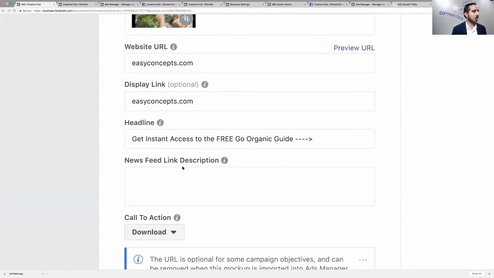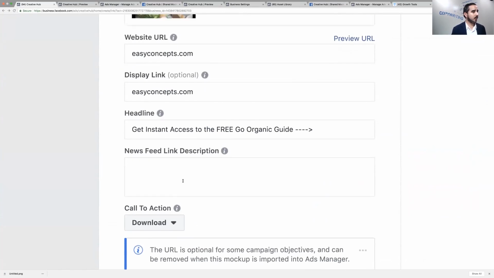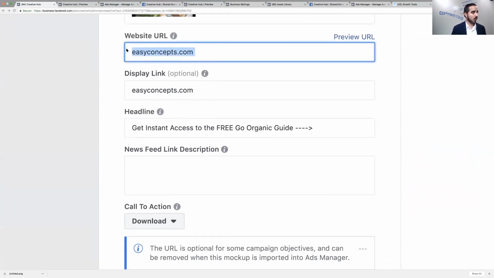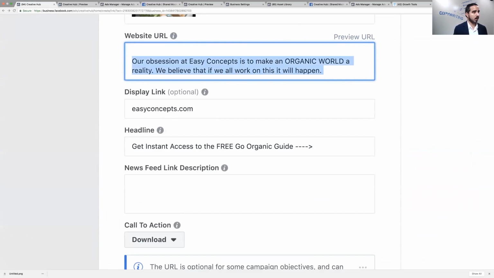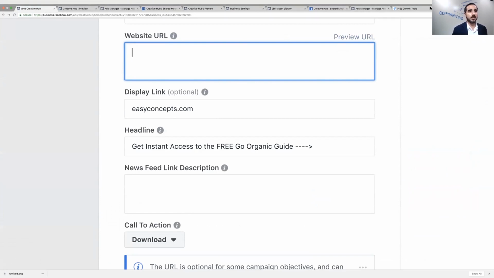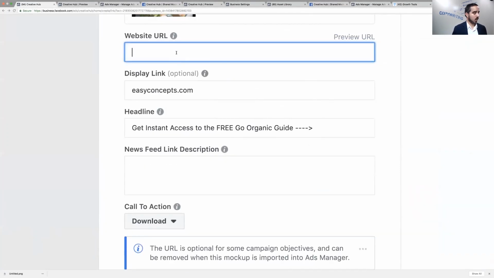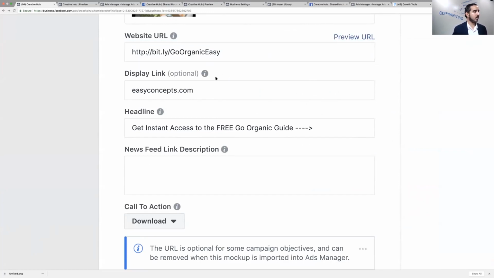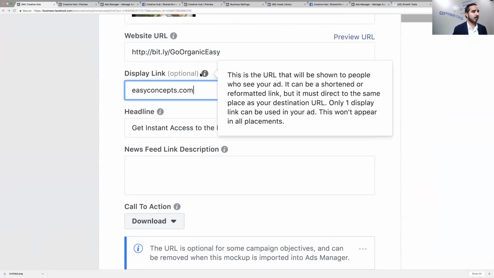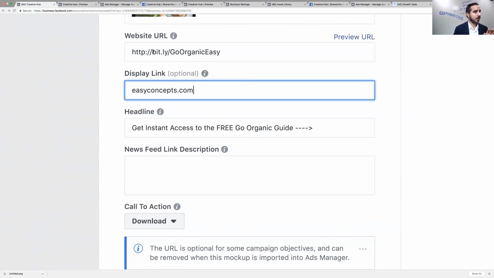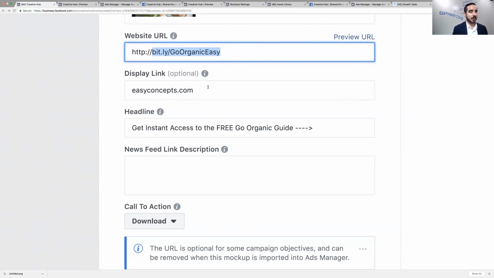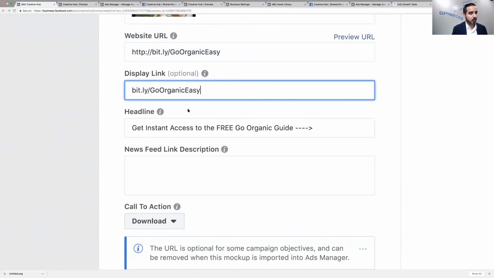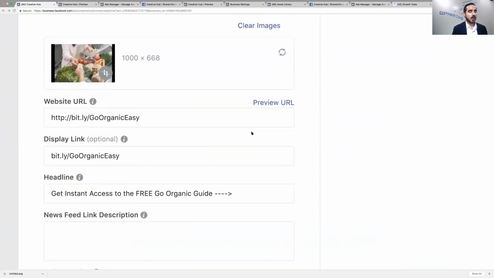And then also what you can do right here, the description, the website URL is not going to be this one. It's going to be the actual shortened URL, okay, which is the one that we got over here. This one. Website URL is going to be this one right here. Then display link, you can leave it. See what it says right here: this URL will be shown to people who see your ad. It can be a shortened or reformatted link, but it must direct to the same place. So what you can do is this, just this part right here. You can use a separate link on this part, okay? It has to direct them to the same exact place. So let's see how this looks.